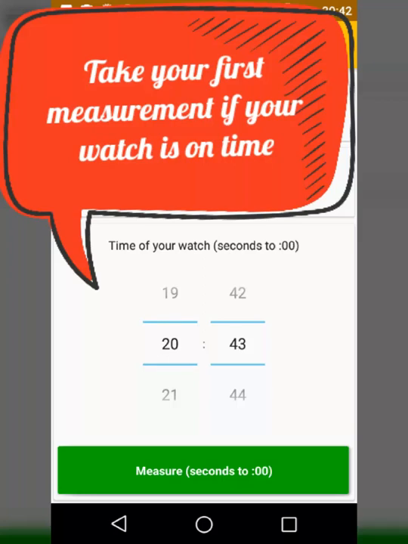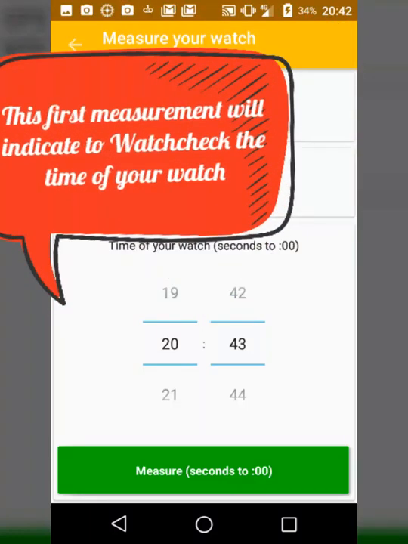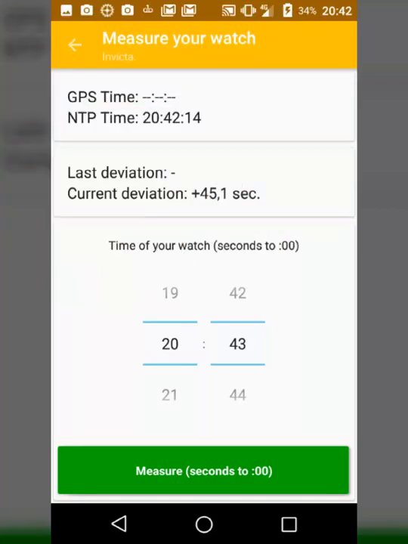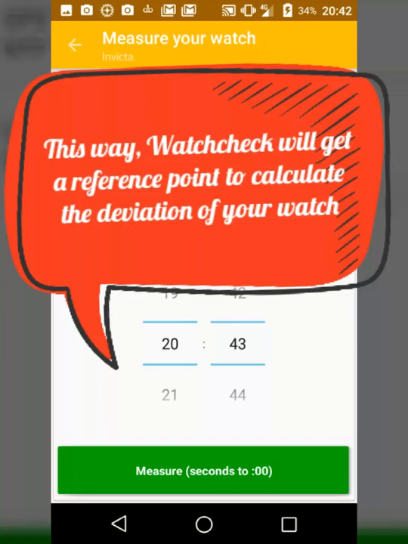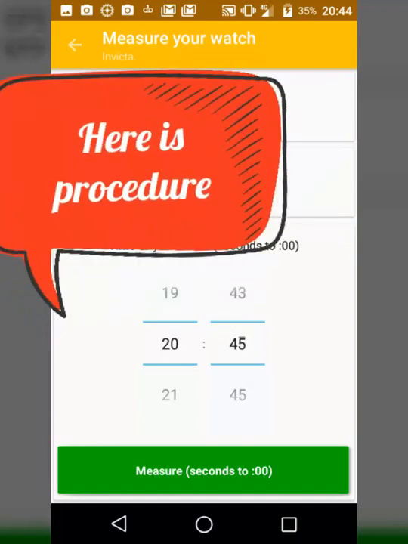Take your first measurement if your watch is on time. This first measurement will indicate to Watchcheck the time of your watch. This way, Watchcheck will get a reference point to calculate the deviation of your watch. Here's the procedure.